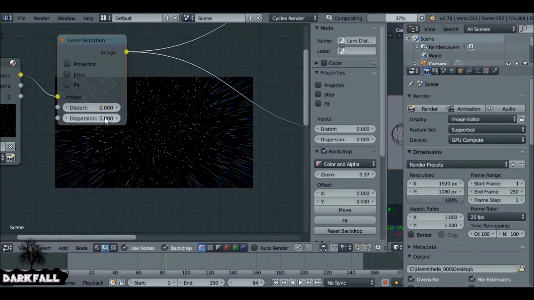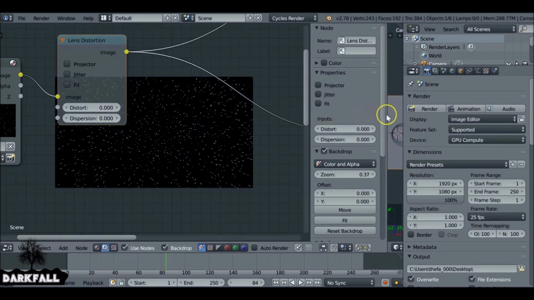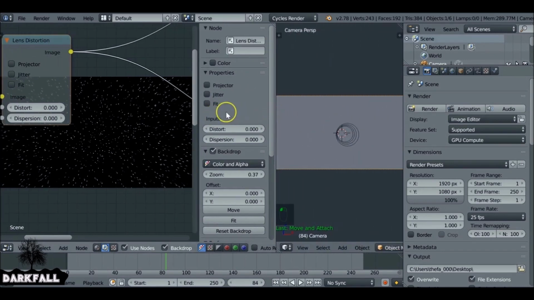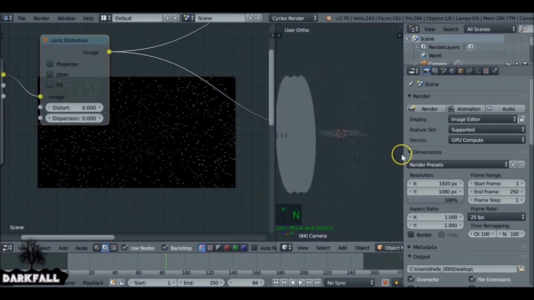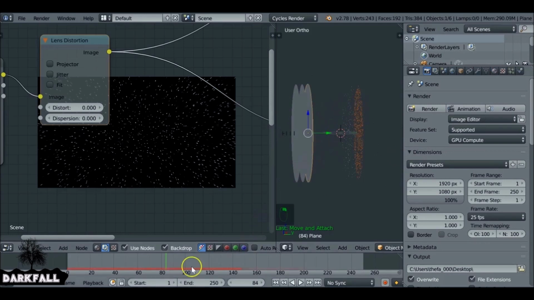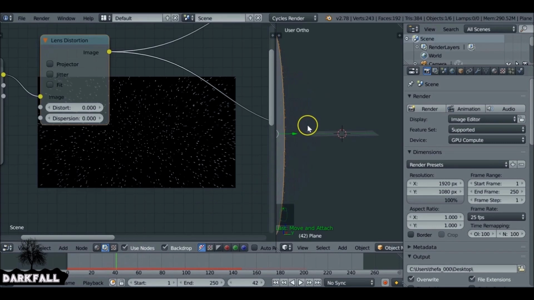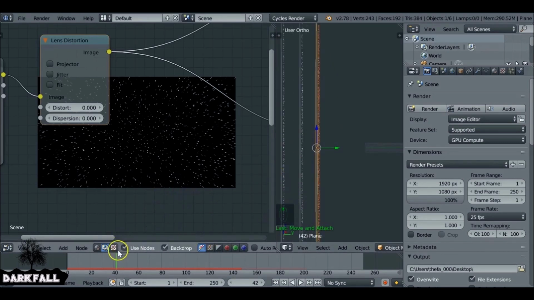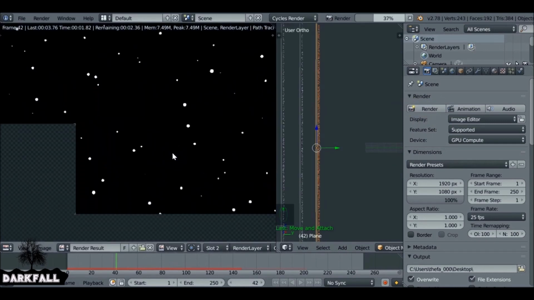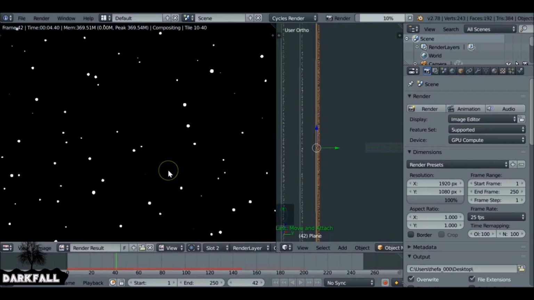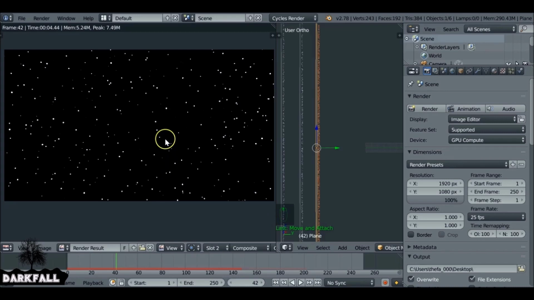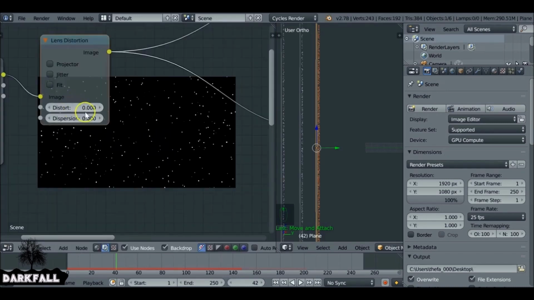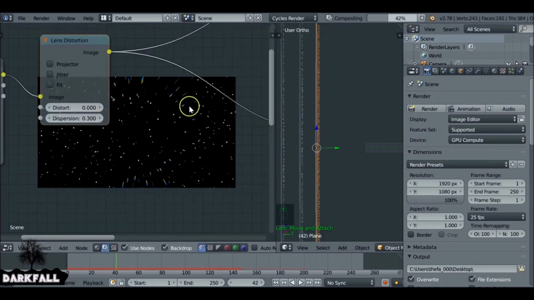Okay, so we just set this back to 0, because what we need to do is animate the dispersion. If we jump to around here, so the particles have already started to move, but they're not moving that much. So the motion blur, if we see, it's very, very small. It's hardly visible at all, but if we had this to, say, 0.2 or 0.3, it's far too much. So what we need to do is animate this.